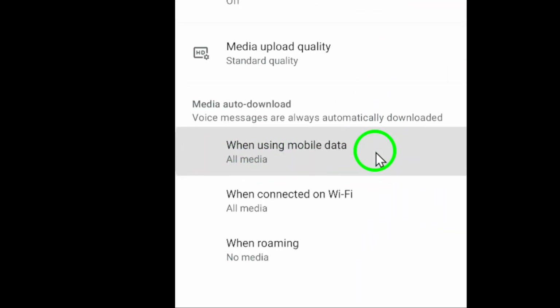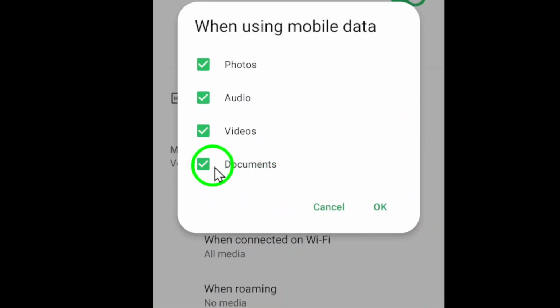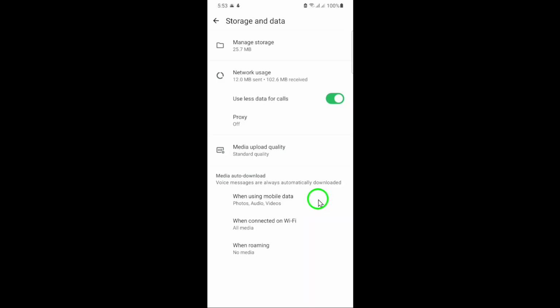Here you'll see checkboxes for different types of media such as photos, videos, audio, and documents. To save mobile data, uncheck the box next to Documents. Once you've done that, tap OK to confirm your changes. This ensures that documents will no longer be automatically downloaded when you're using mobile data.